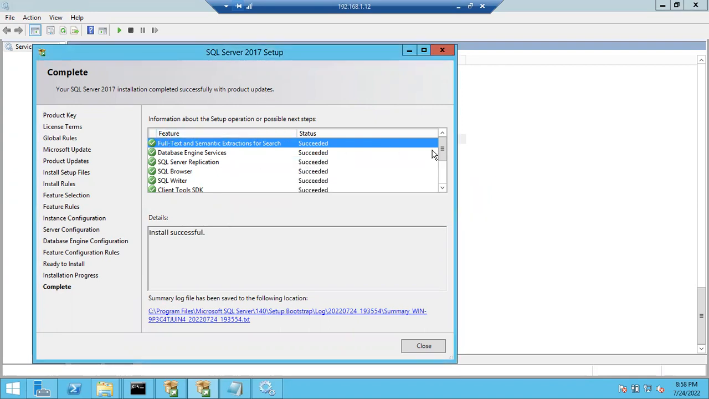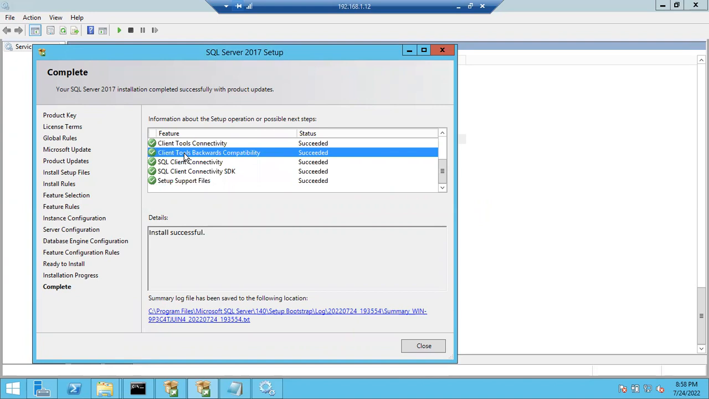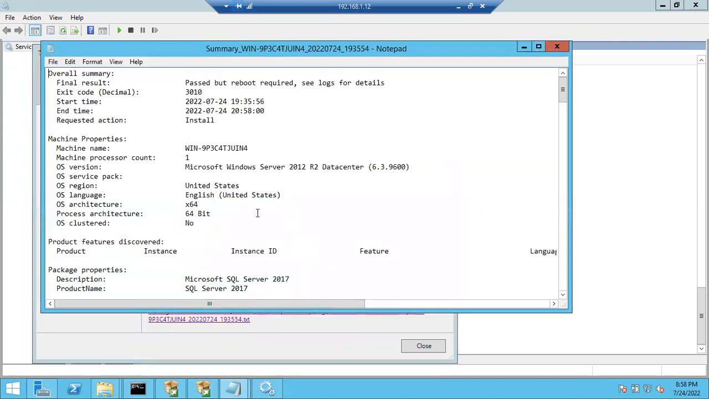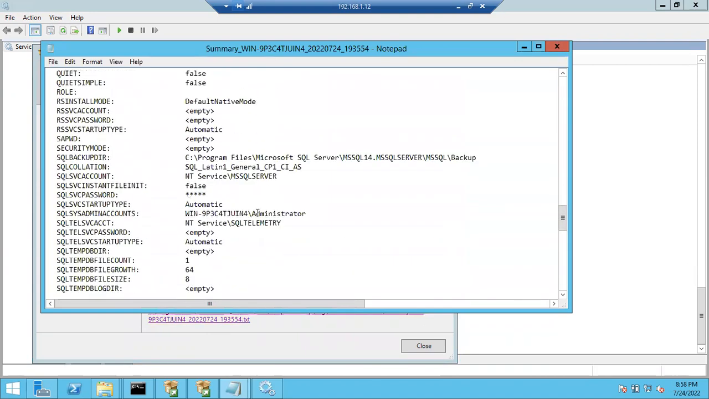Okay, make sure all the components are successfully installed. Sometimes some components will fail to install. In that case, you have to check the errors by using this summary file. This is the summary file, guys. By using the summary file, you can click on this file. You can see which components are not installed, and why they are not installed.